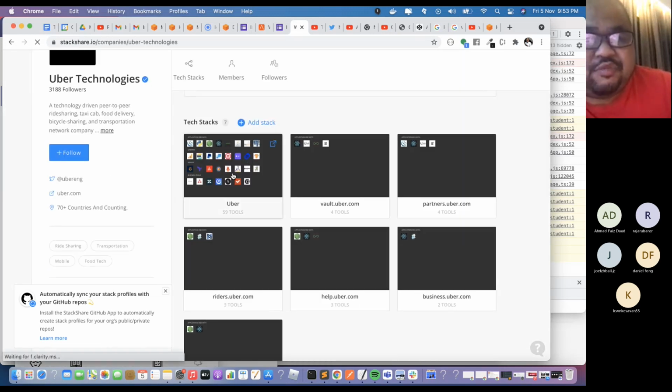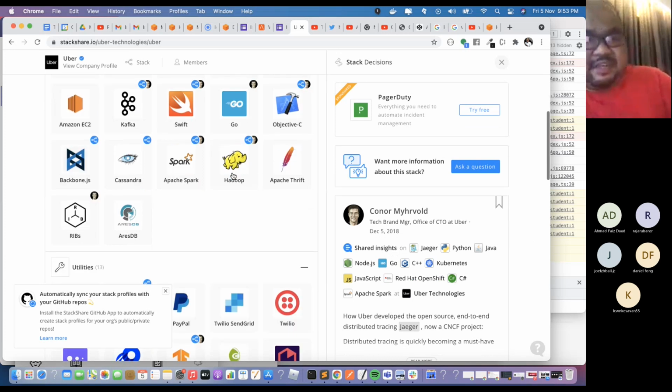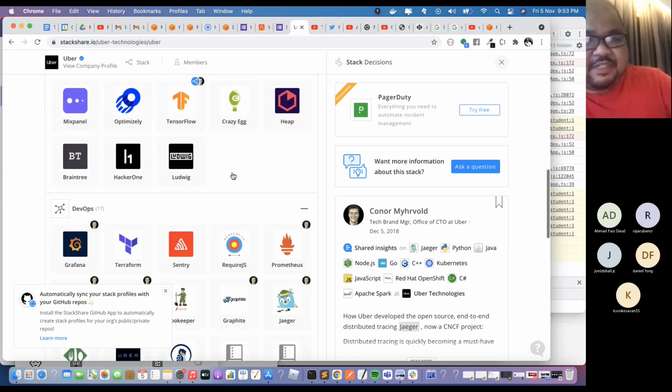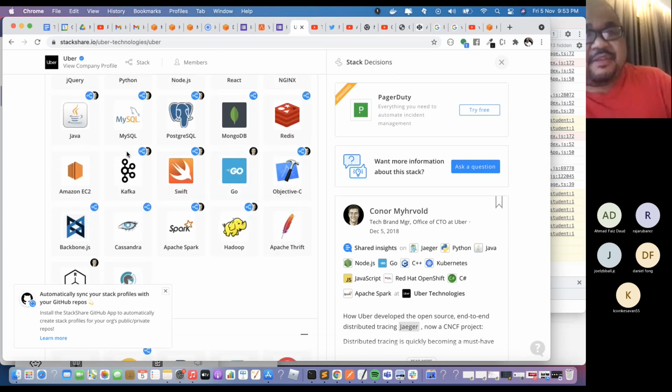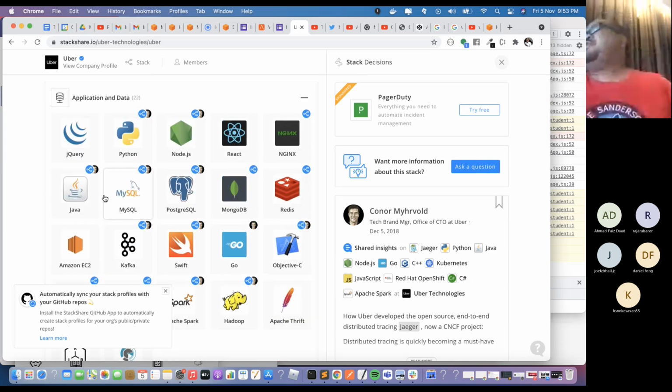So under Uber, you can see that they are using AWS. They are using EC2, they are using MongoDB, they are using Redis and everything. Uber is an example of a company that uses EC2. So you can just use StackShare to look at what companies use.